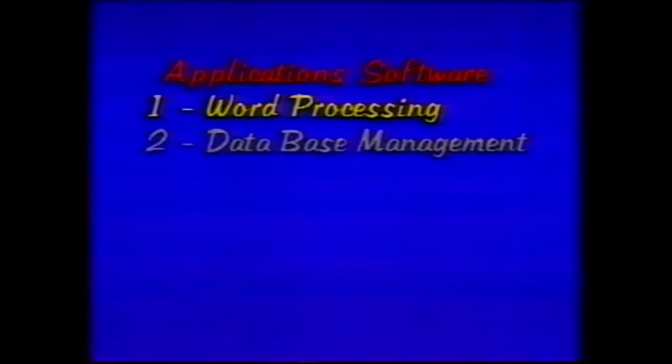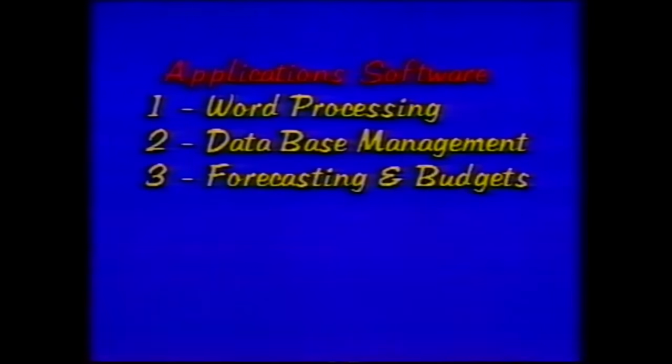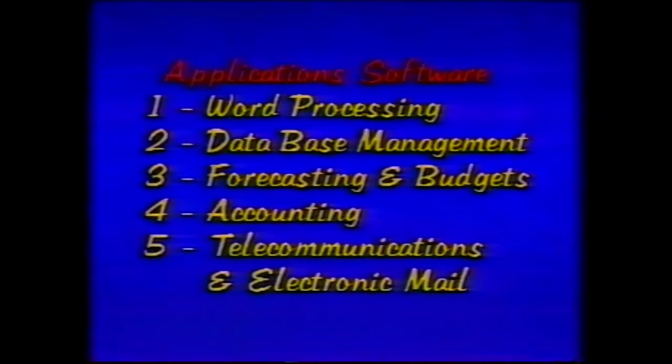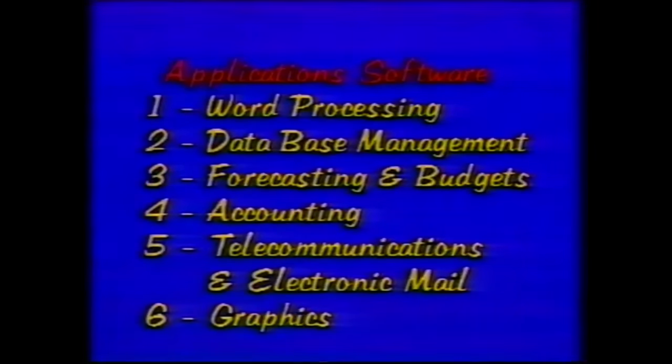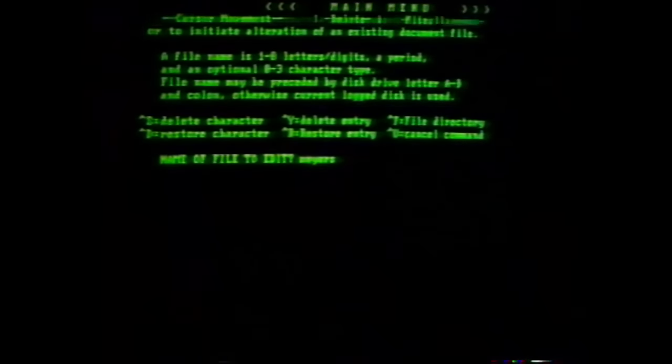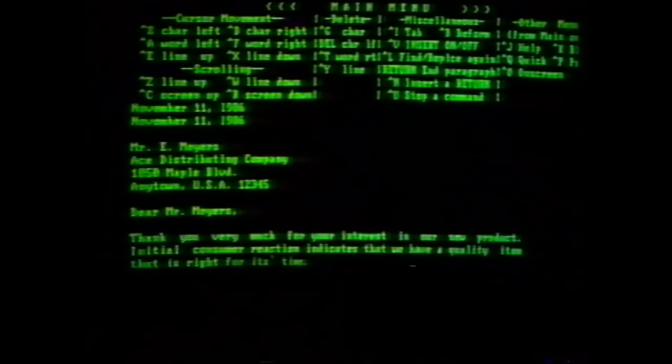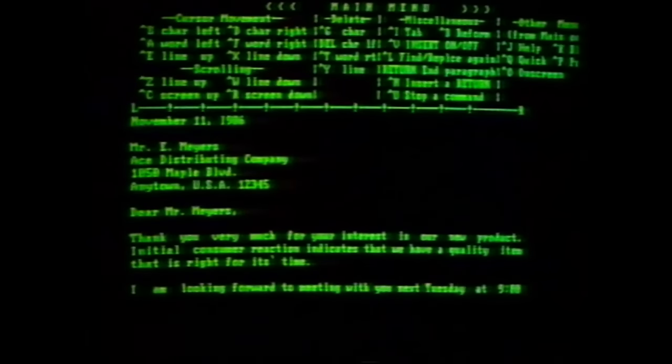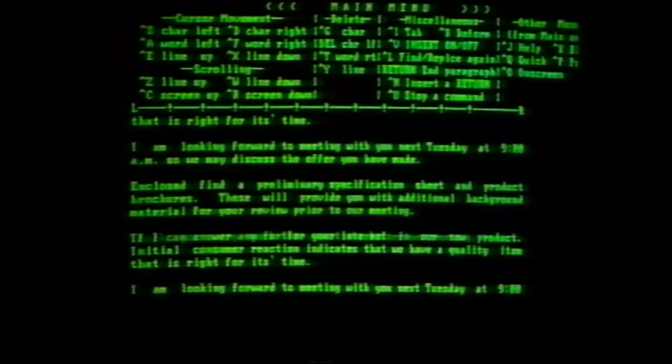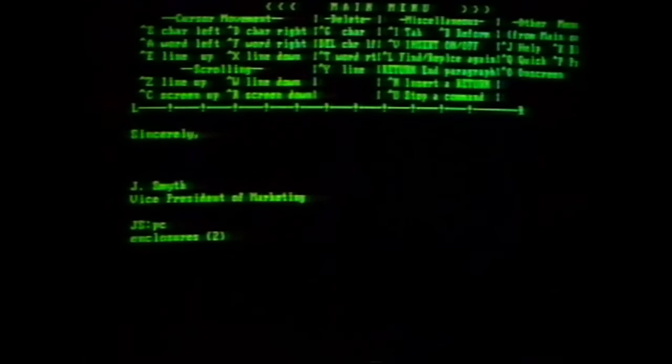There are 6 general categories currently addressed by commercially available pre-written application software: word processing, database management, financial forecasting and budgeting, accounting, telecommunications and electronic mail, and graphics generation. Word processing packages allow you to write letters and reports, correct what you have written before you print it, instantly move words and paragraphs around, merge mailing lists into letters, check spelling errors, even search and replace specific words or phrases.